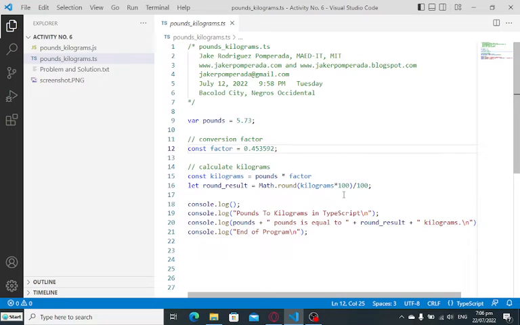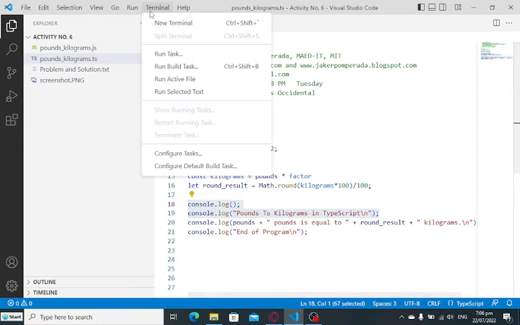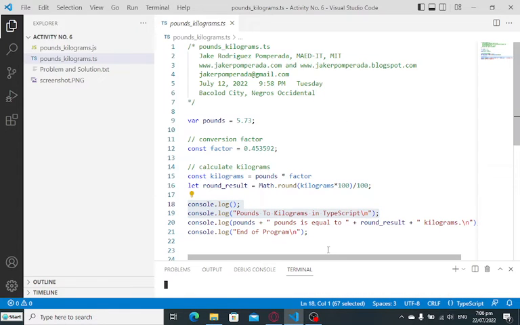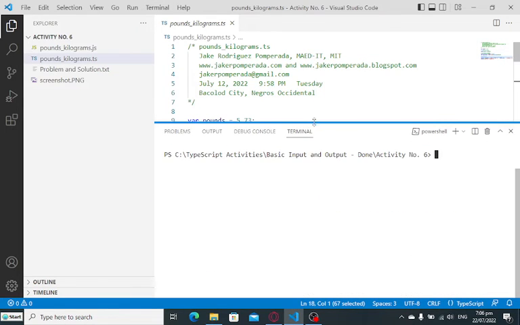0.453592. To round it off, we have here round_result equals Math.round(kilograms * 100) / 100. So we will produce two decimal places. console.log "Pounds to Kilograms in TypeScript". This is the title. Pounds equals round_result kilograms. End of program. Let us go to the terminal window so that we can compile and run our program.